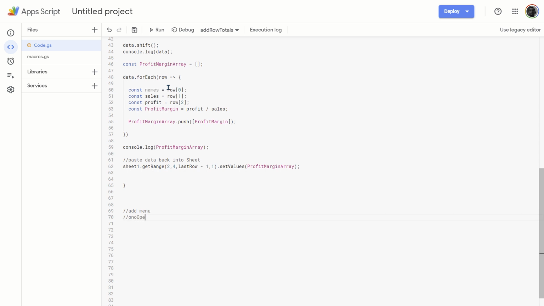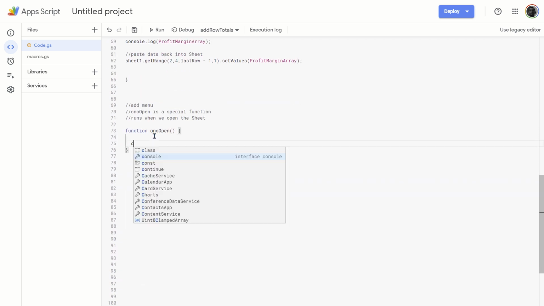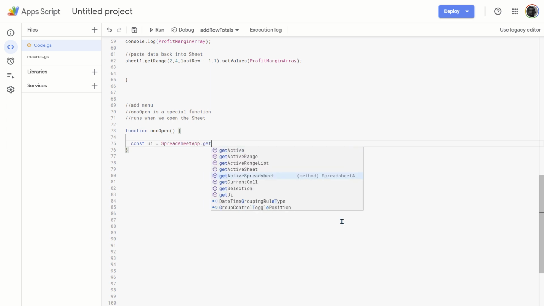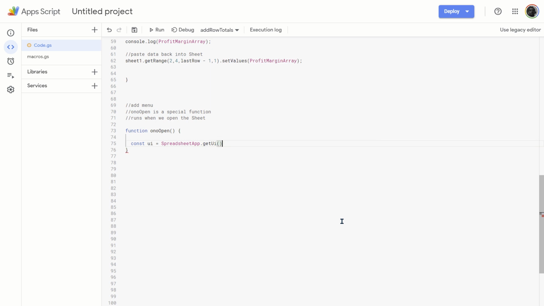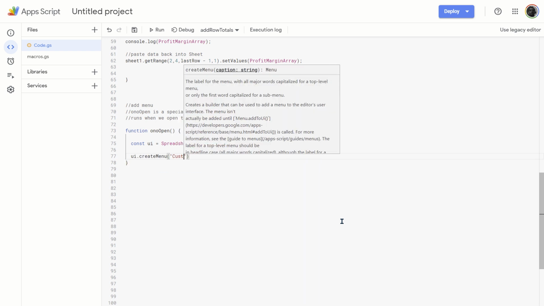And remember, onOpen is a special function and it runs when we open the sheet. So we have function onOpen, and all we have to do is to write const ui equals SpreadsheetApp.getUi(), right? And then we say ui.createMenu, and let's call this our custom menu.